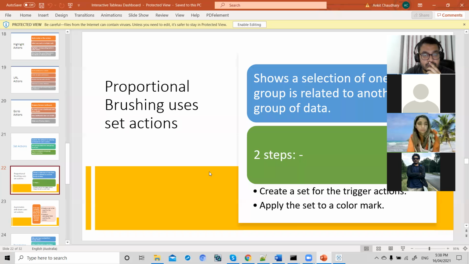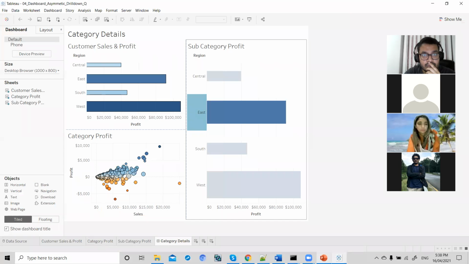So we need to log in with our email address and password for Tableau, or you can directly open it. It used to open at one time. I think your Tableau has expired or something.